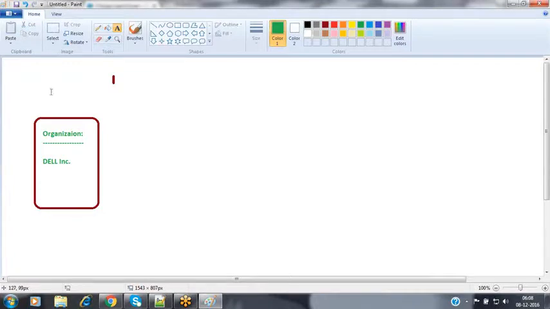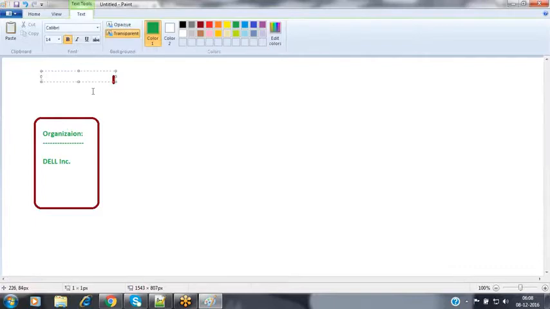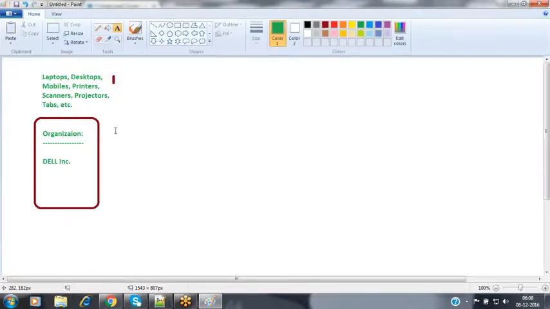They're offering some different set of products, like laptops, desktops, mobiles, printers, scanners, projectors, tabs, etc. The various accessories they are going to be offering to their customers.